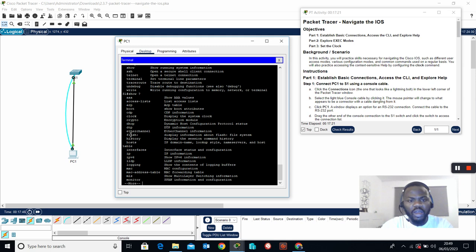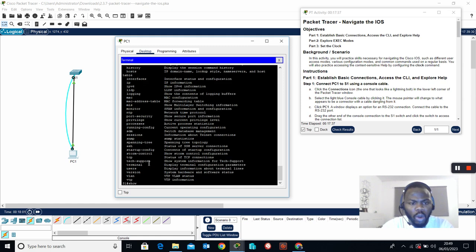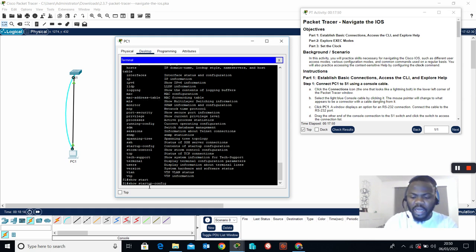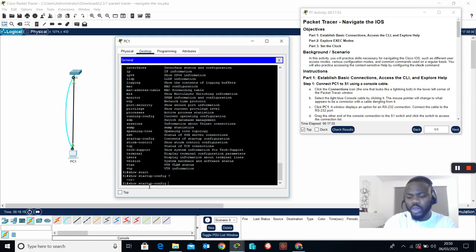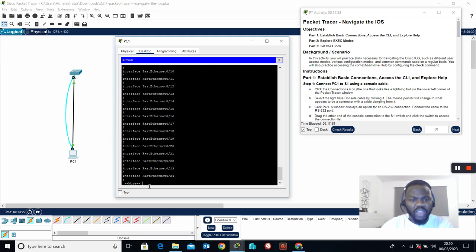We can actually view channel information, we can have a look at the flash, we can have a look at host, we can have a look at interfaces, IPv4, IPv6, login, MAC address table. But for now, I want to show my startup config, the one I've just saved, and you can see it here, startup config. So I'll just say show start, and then the tab key to complete it. If I want to know if there's something more to type, I can just put a question mark, and it tells me that's all, and then it shows me everything that we have just done.